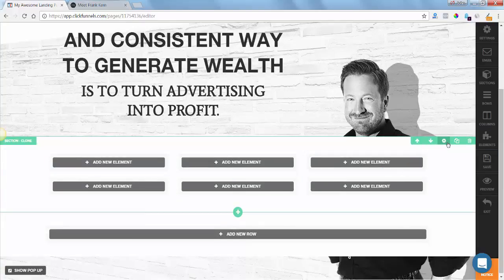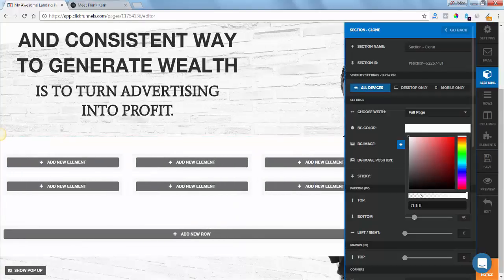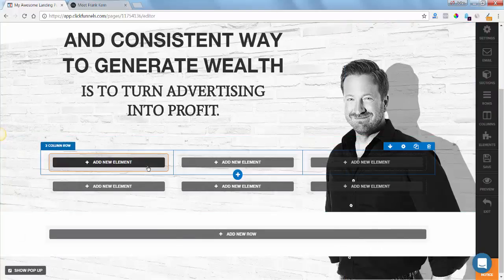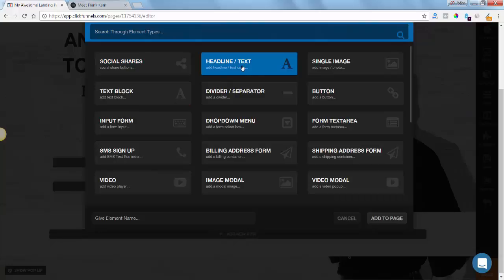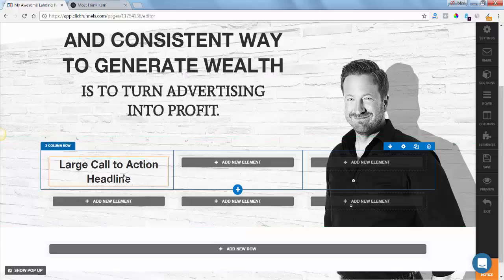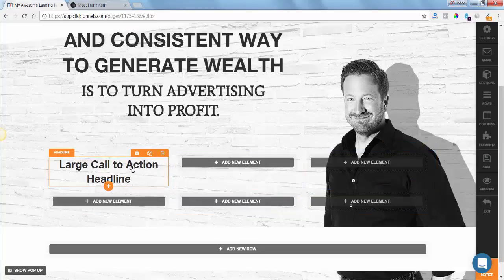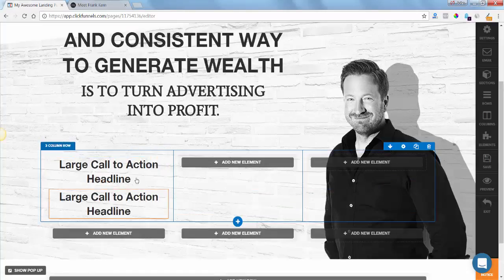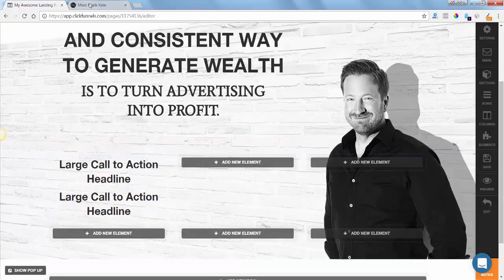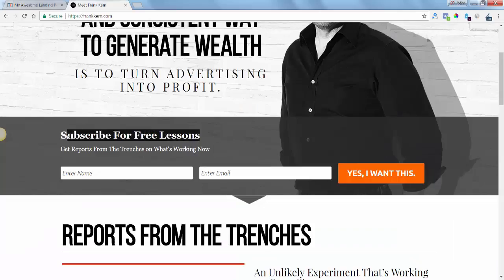And again in this section, let's go ahead and make it transparent. All right, so this would be a headline. What's the font on there? Almost looks the same. Same as up here. So let's go ahead and copy and paste.